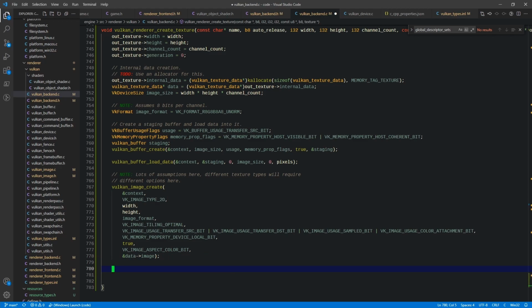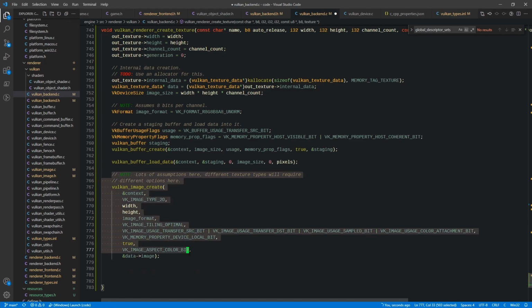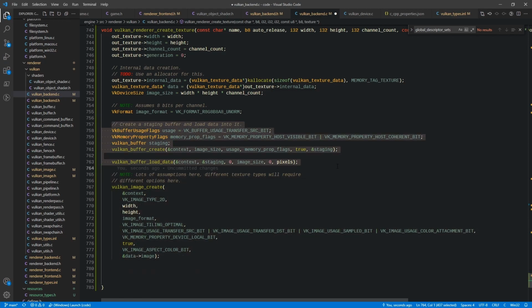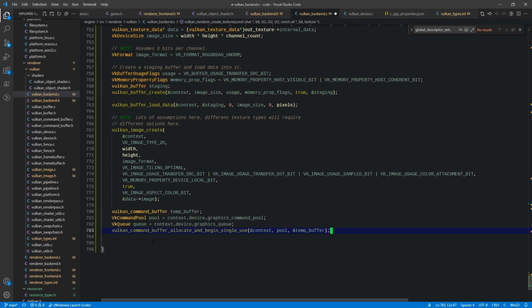All right, so now we have an image. We have a buffer that we've loaded the image data into, and now we need to actually take the data that is in this buffer and load it into our image. So in order to do that, if you recall, the methods that we use for that actually require a command buffer. So that means that we will need to allocate and begin a single use buffer. So we're going to call that temp buffer. We're going to use the graphics command pool and the graphics queue. All right, we'll go ahead and stand that up.